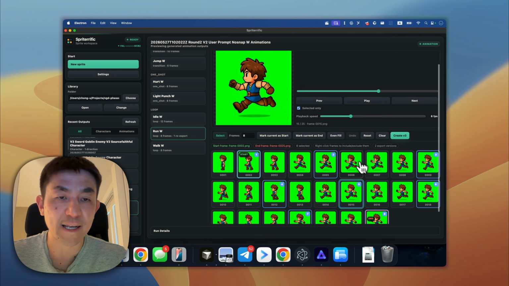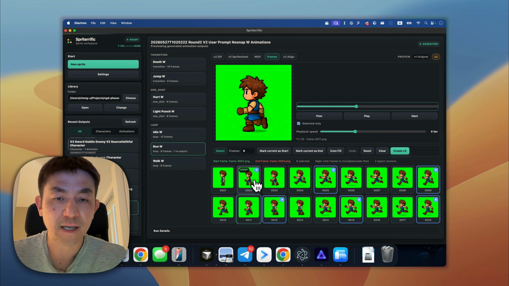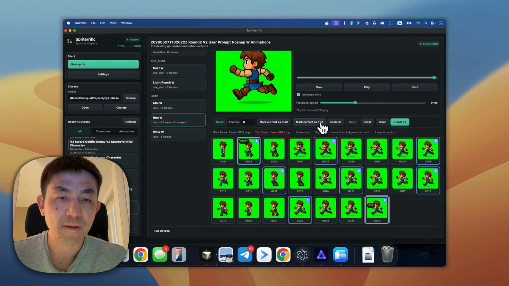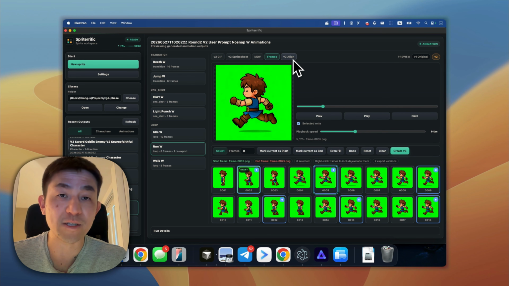The other nice thing is that it has this useful tool for walk cycle handling, where you can just say, I want this as my start frame. And then you mark this as start. And then you mark something else as your end frame. And then you just ask it to fill it with the number of frames that you want in total. And when you play it, this will automatically give you the result that you want.